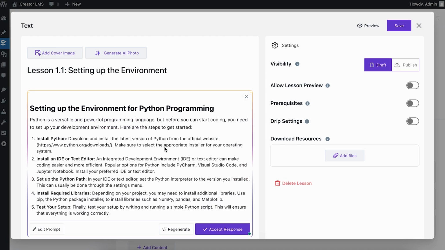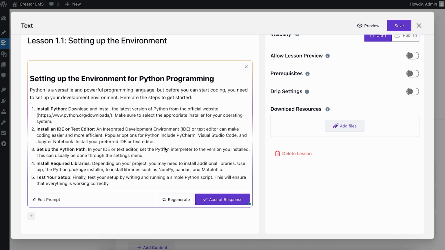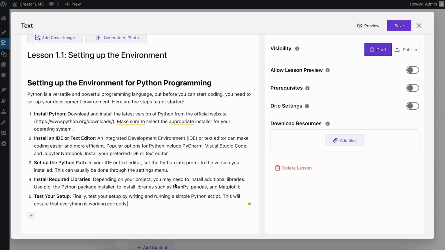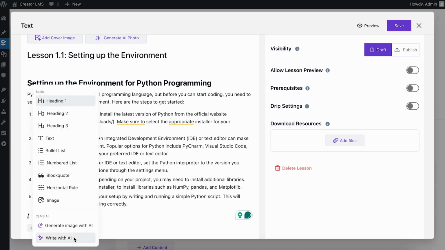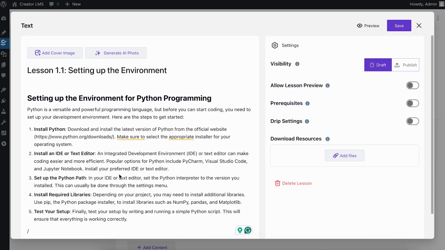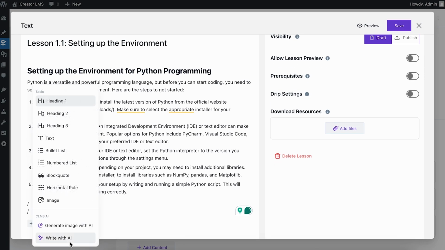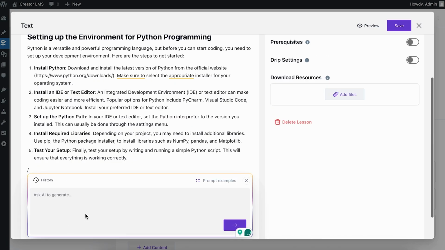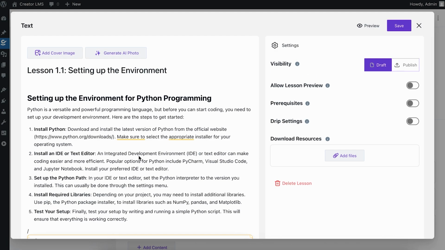So this is a detailed explanation that it gave me. You can always regenerate. I'm just going to go ahead and accept the response. Now, if you want to add section by section, you can do that with AI. Here you can add more sections here as you want. You can also generate the cover image. You can also add images inside of the lessons here with generating with AI. Now you can do everything here very easily.